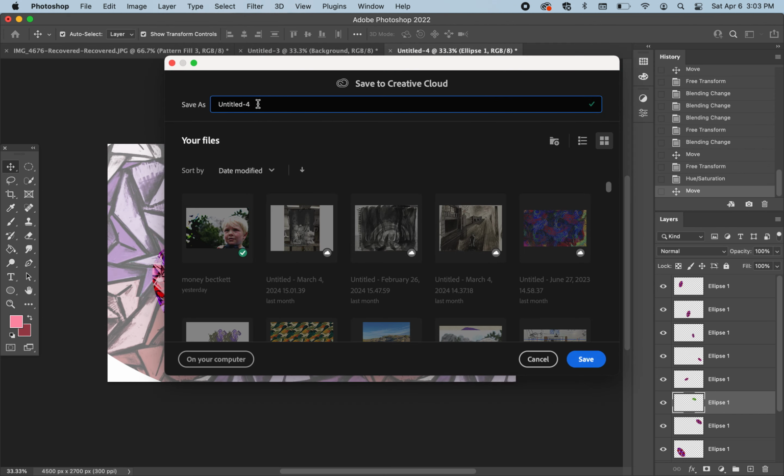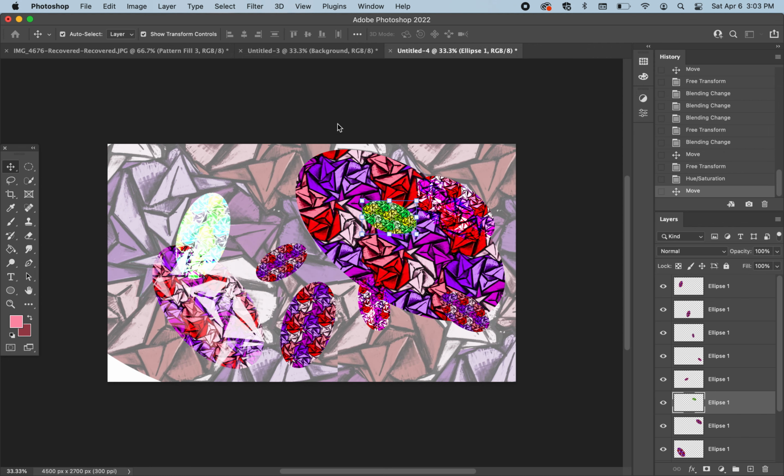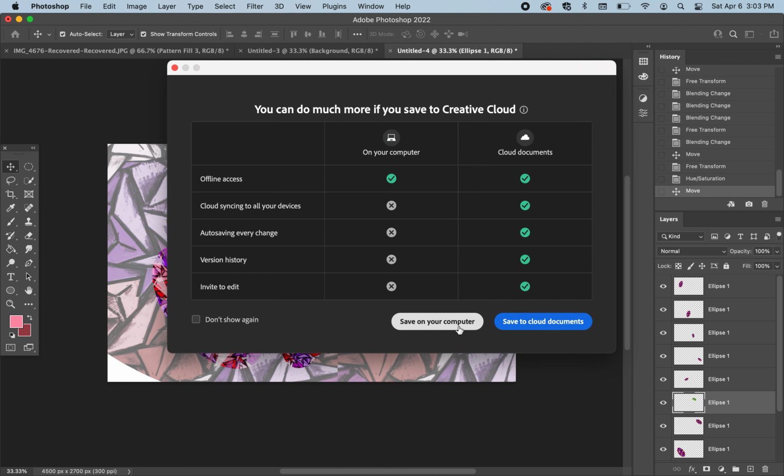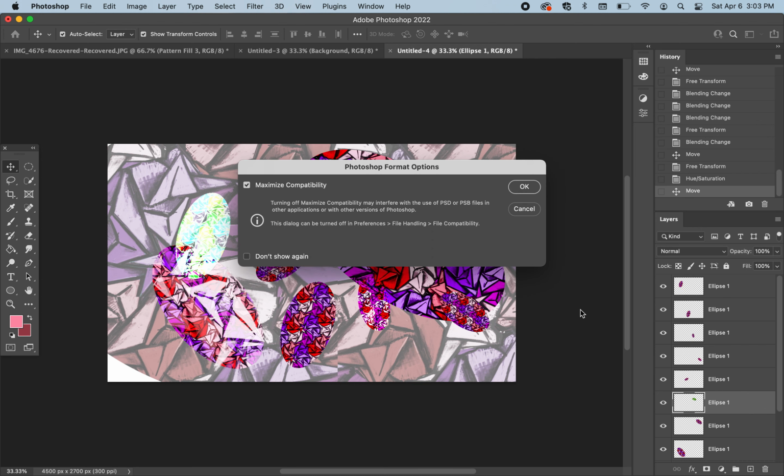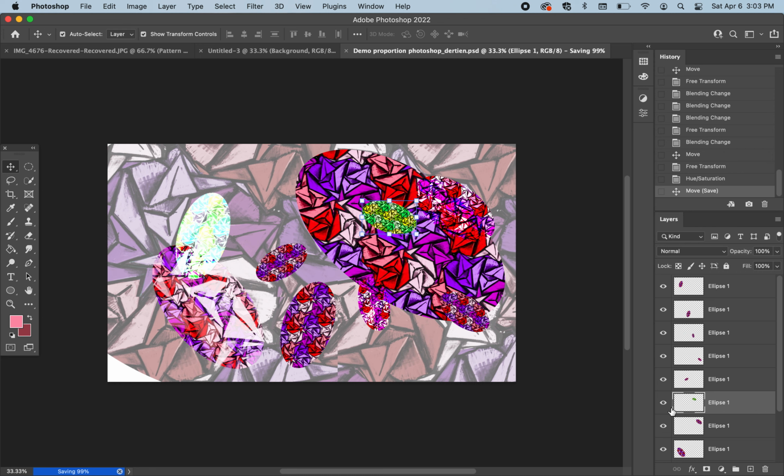So we're going to save as. This is asking if I want to save it on the cloud. I'm going to select on my computer. Yep, save on the computer. Sorry about all that. So this is, for me, that's going to be demo portion Photoshop, and I'll go ahead and throw 13 in there. And so this is being saved as a PSD. That's going to preserve all of these different layers.